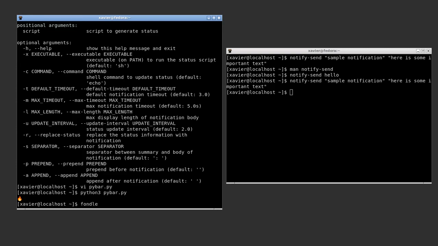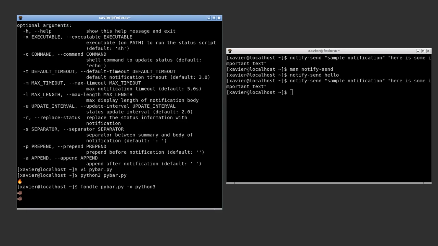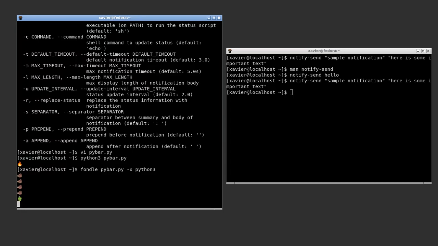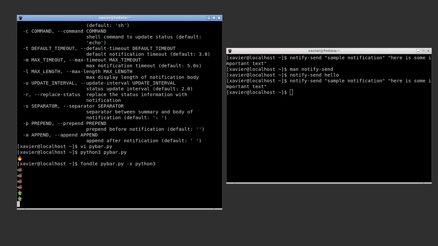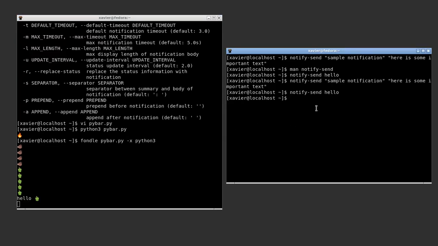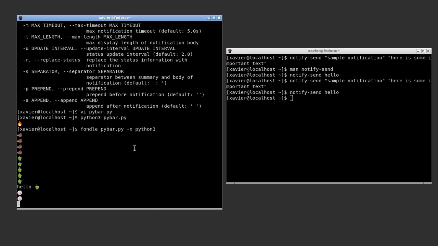So then I can do Fondle, PyBar. Of course, this won't work as it is because it expects a shell script. So instead, I have to give it the -x flag, or -x executable, and I have to tell it, okay, I need you to use Python 3 for this. I'm not sure why you would want this in your status bar, but you should see that it's going to print this out, and then every 10 seconds, it will switch which emoji is being displayed. And again, if I send a notification, it's prepended to that. Wonderful. So, it's useful.